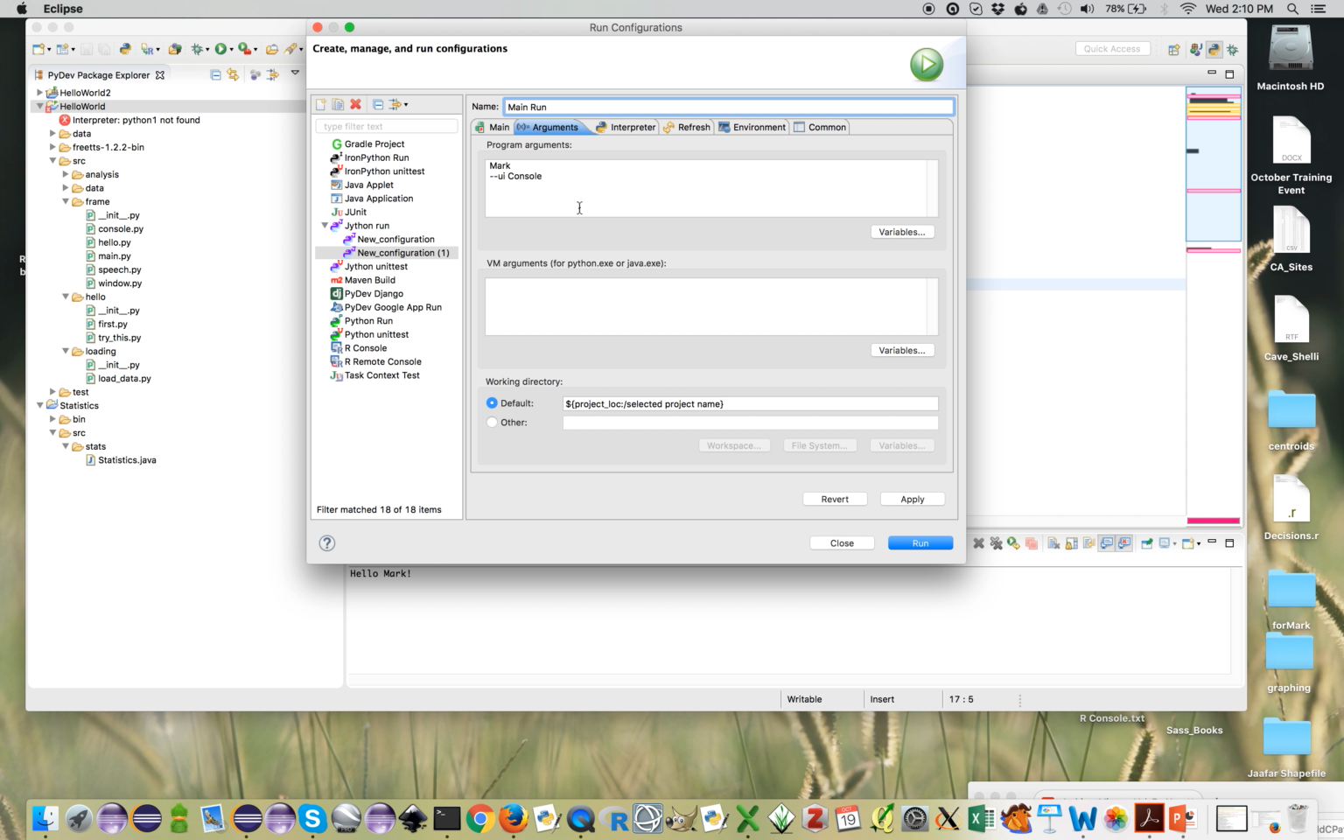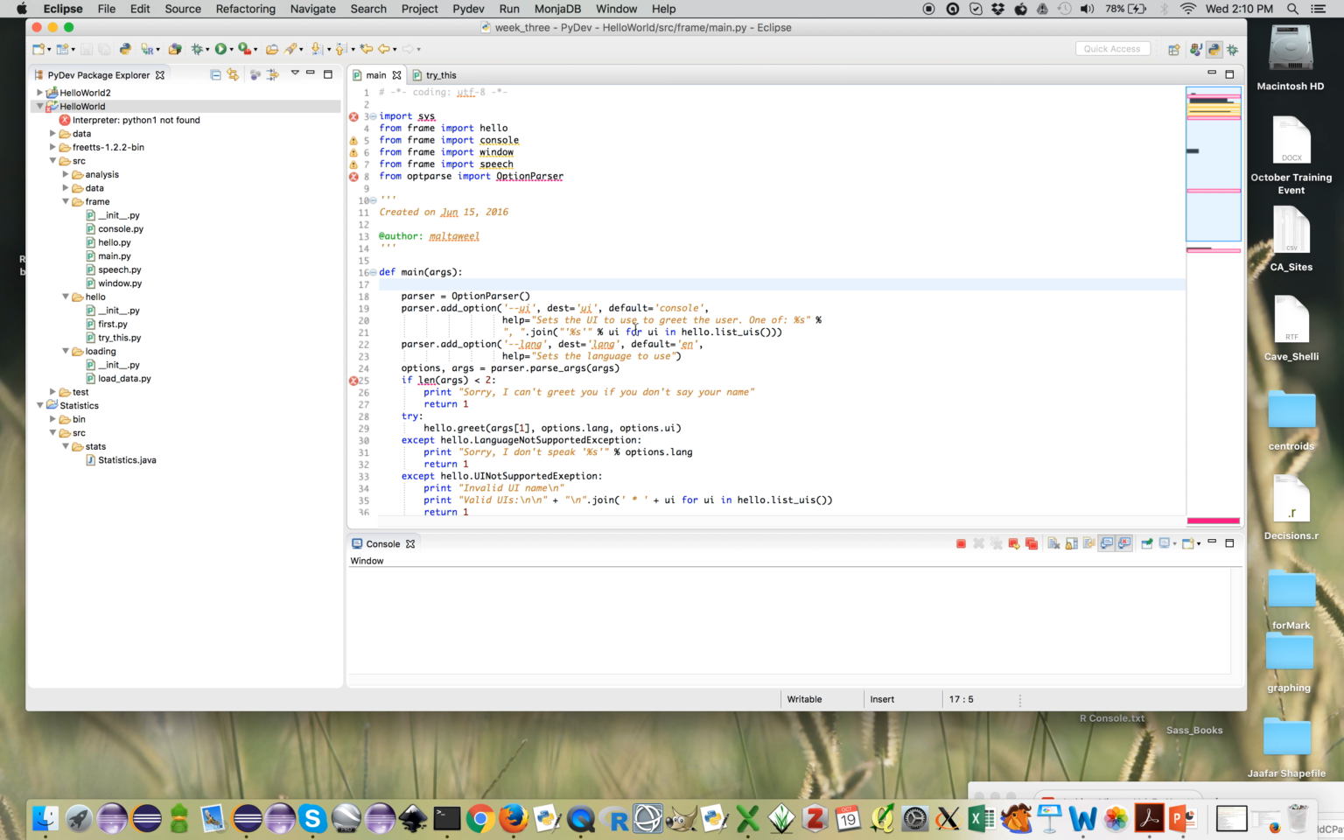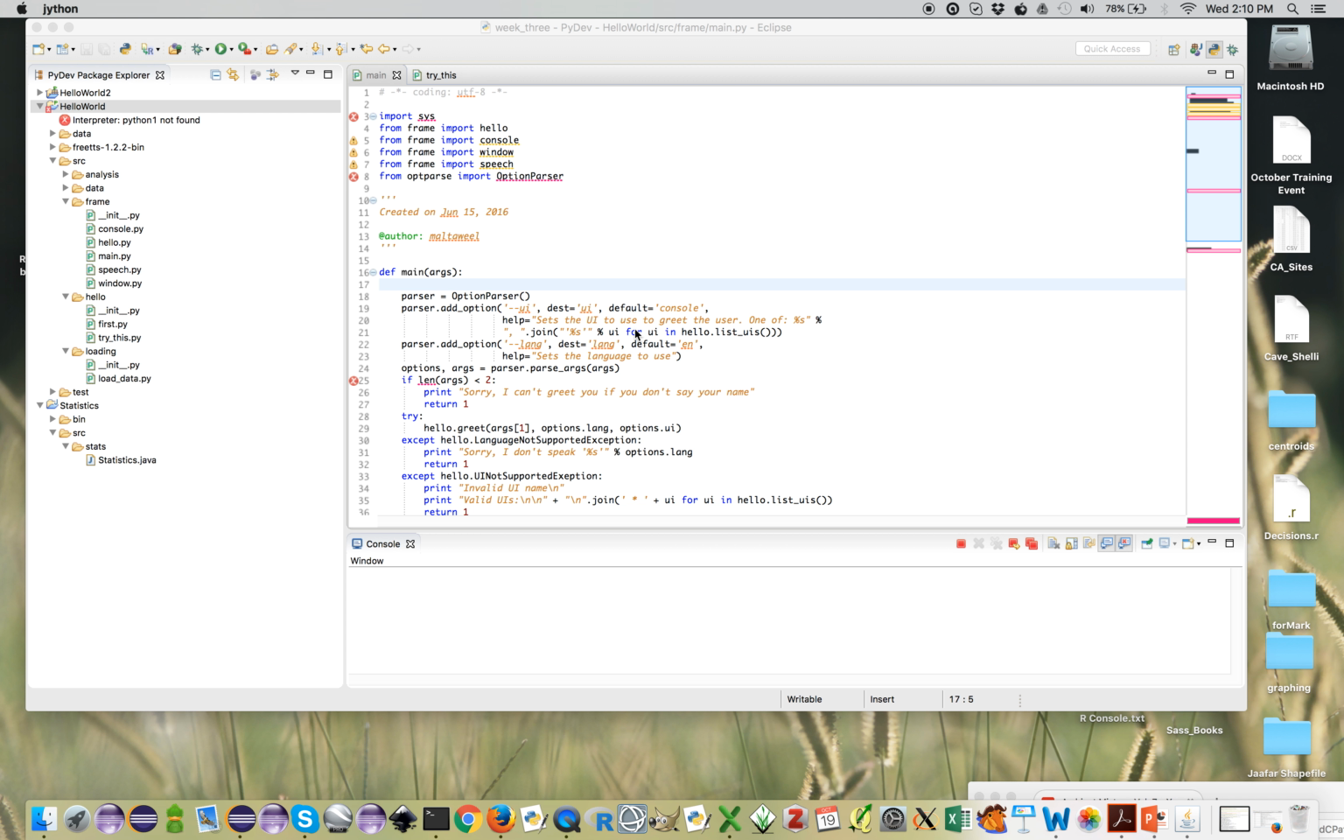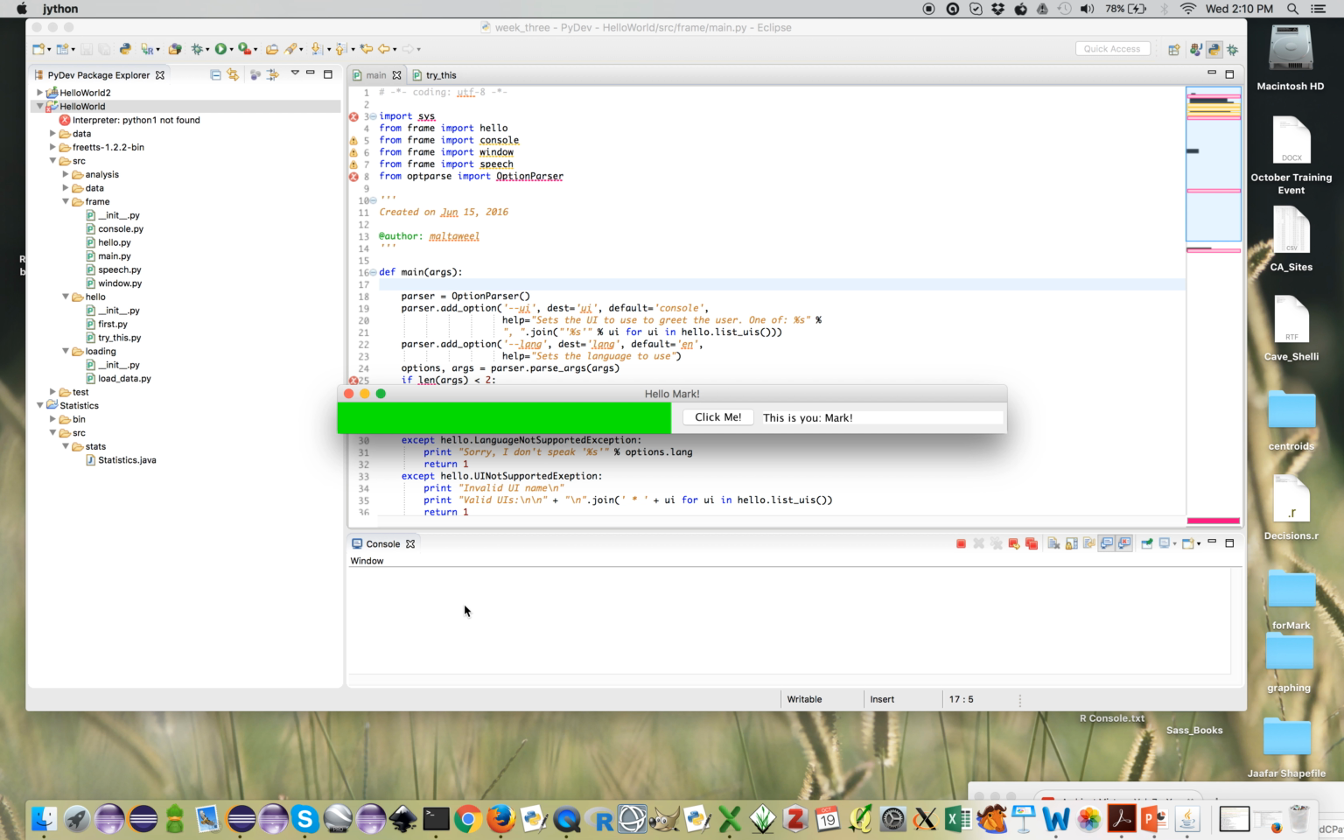So that's one output. The second output is a window, and this window should create a kind of GUI. So hopefully it'll do that in a second. We see Java launching, and there it is, hello Mark. So instead of hello Mark in the console, now you see it in a GUI.